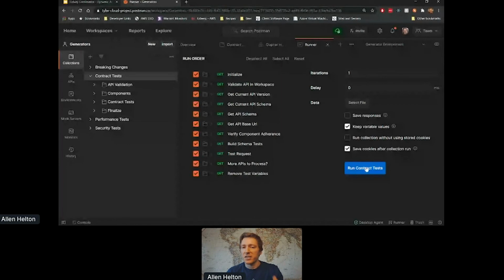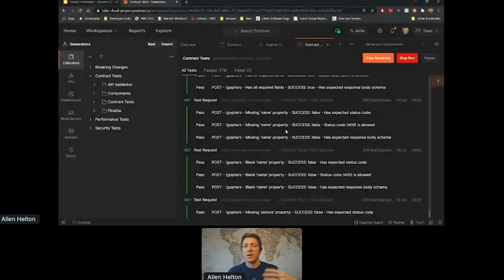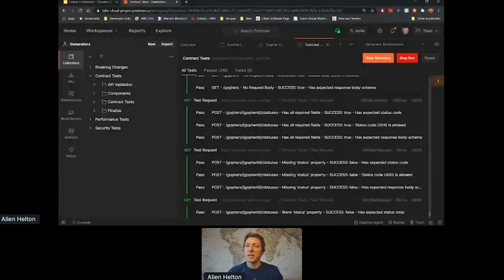And the first thing it's going to do, it's going to run those governance layers. It's just going to see, do I have this API? Do all of the properties have descriptions? Do they have examples? Are the descriptions meaningful?